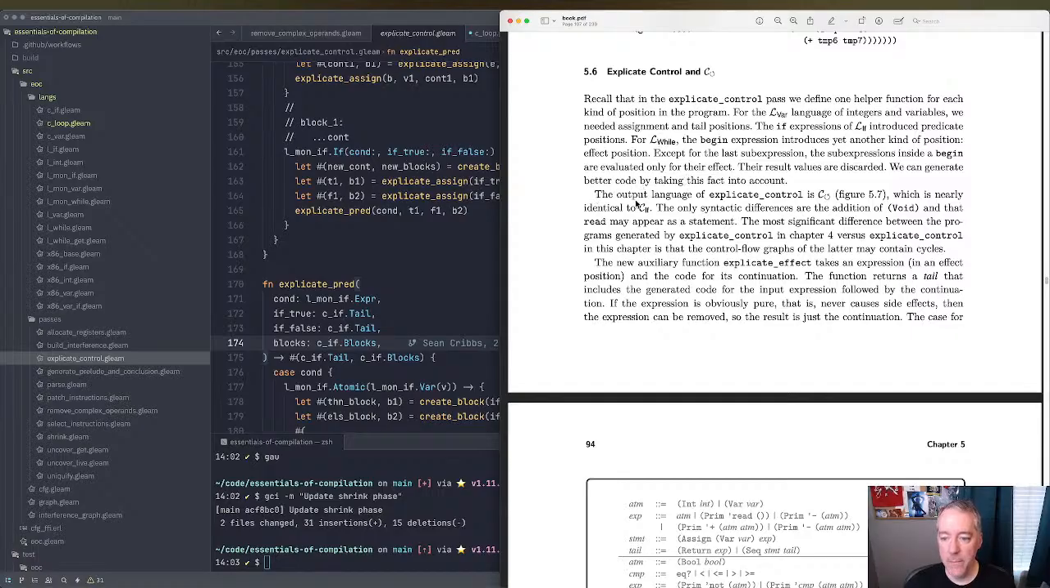Okay, the output language of explicate control is C loop, which is nearly identical to C if. The syntactic differences are the addition of void, and that read may appear as a statement. Okay, so I think that they're saying here that the reason read can appear as a statement is probably that it can be in effect position.